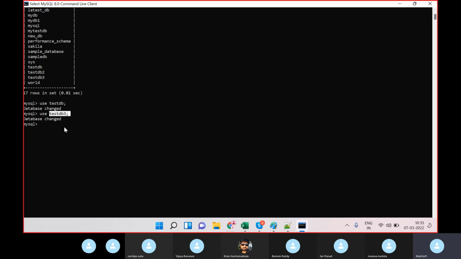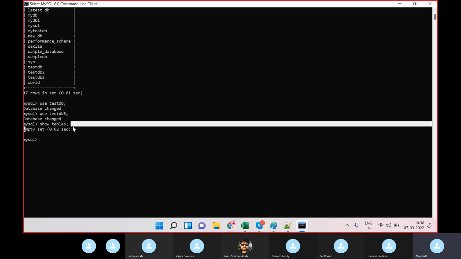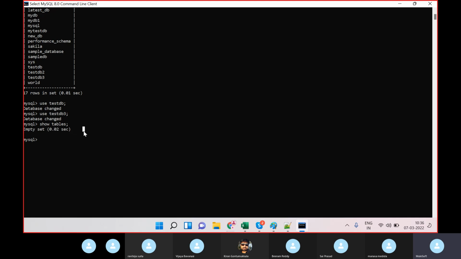Inside the database, are there any tables or not? I need to check. If I want to check the tables inside this database, how can I check? That is also very simple. Show tables. Okay, show tables. Empty set means as of now I don't have any tables. Why? Because I haven't created any tables, right? Once I create the table, then only the tables will show here.